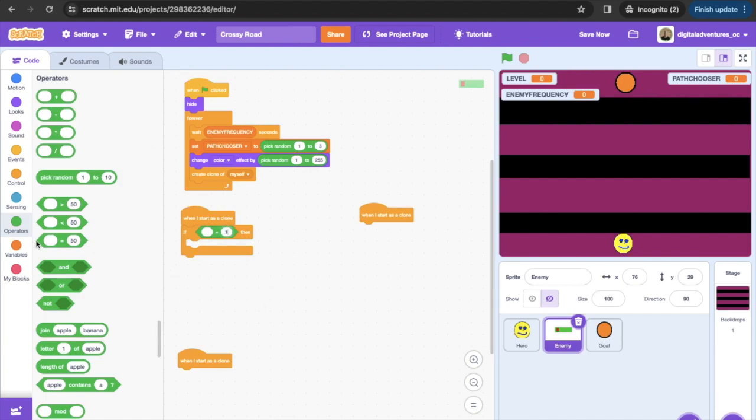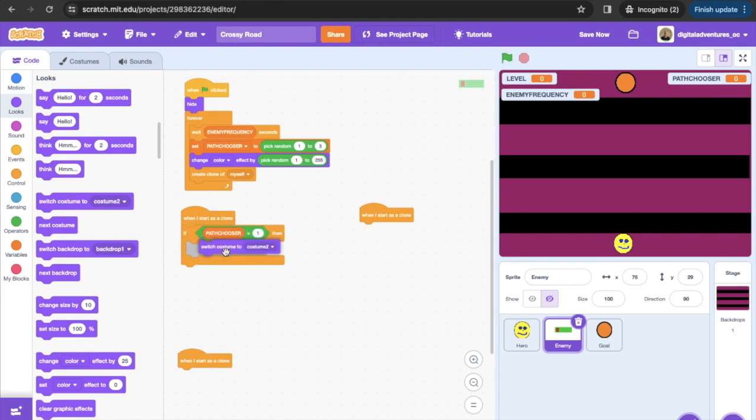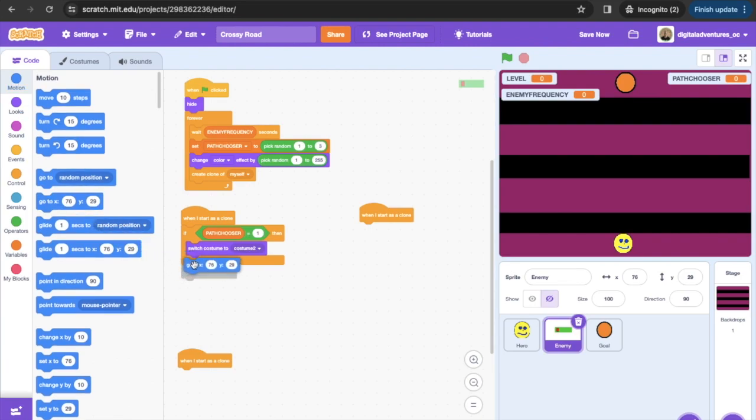We're going to do this one first for path 1. So we want to look for this variable path chooser, and see whether or not it equals 1. If it equals 1, we're going to switch our costume to costume 2. And then we're going to have it go to a certain position. So we're going to say go to, and our X we're going to start off as negative 240, and our Y is going to be negative 100.